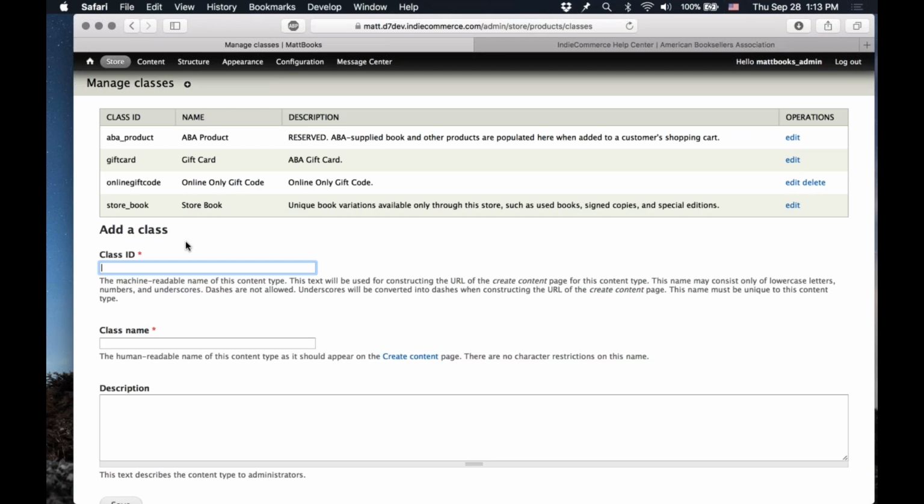This is a machine readable name of the content type. That basically means no spaces, no special characters, but you can use underscores and things like that. So we can see we have some existing products up here above it. So our new product is going to be called Bookmark. And I'll just type Bookmark here.